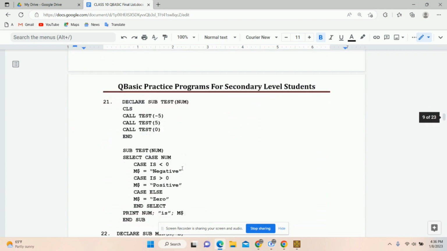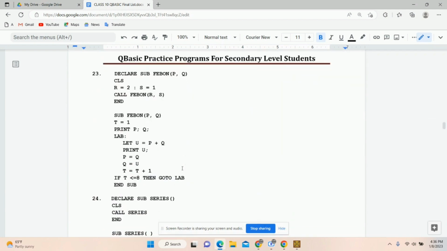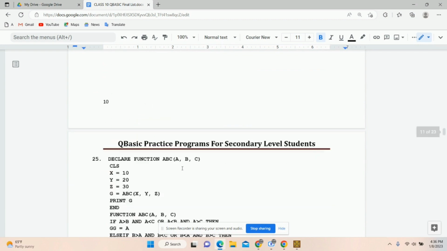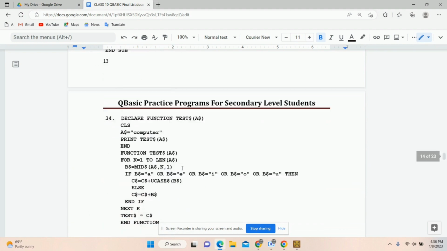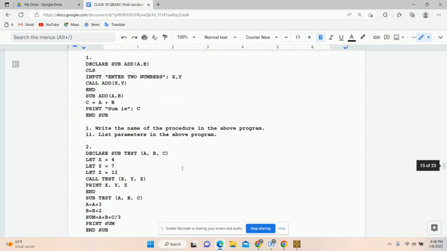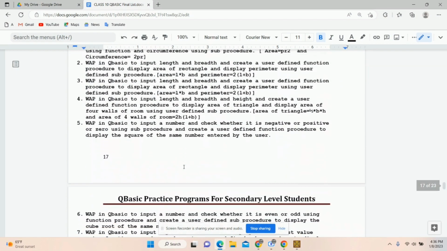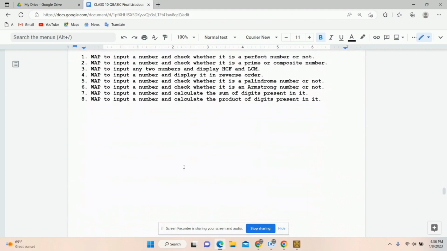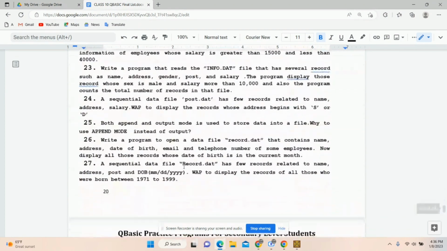Here are the programs, list of programs for using function procedure, using sub procedure, using pattern printing programs, and find the output and analytical questions and file handling programs also. So if you are grade 10 students and if you want to learn QBasic programming and file handling programming in QBasic, this is the best video for you. Whatever you need for SEE or grade 10, here is the list of all those programs.